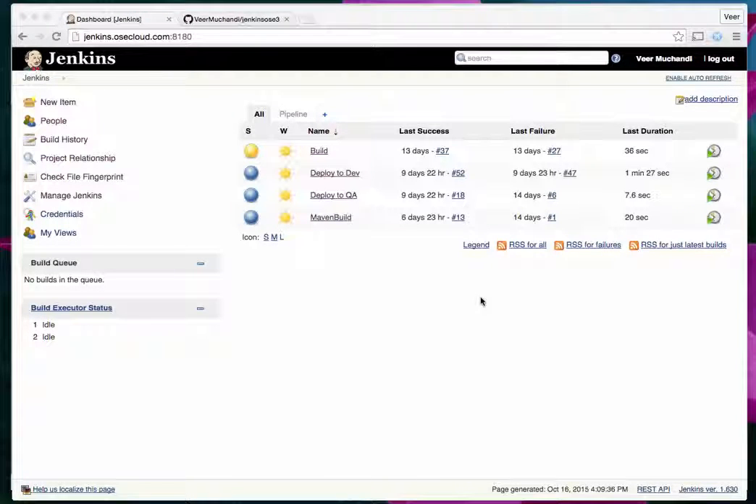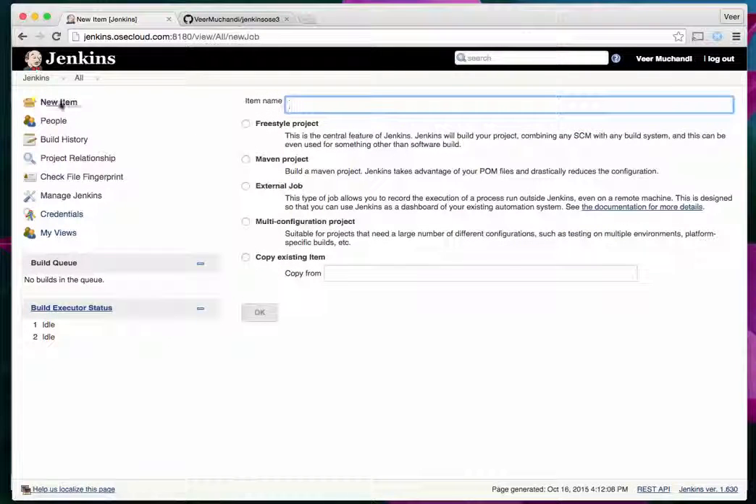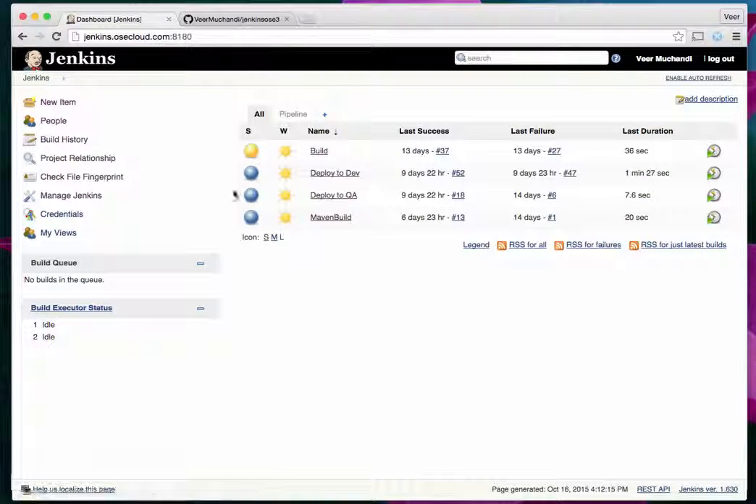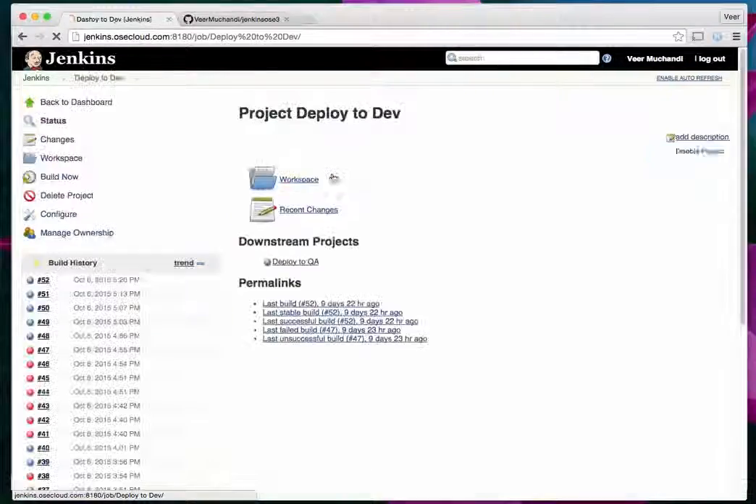All I'm doing here is I have set up two Jenkins projects. So how did I create this? Once I logged on to Jenkins, I clicked on this new item, chose a freestyle project, and I called it deploy to development. Right now, let me show you what is there in this project.